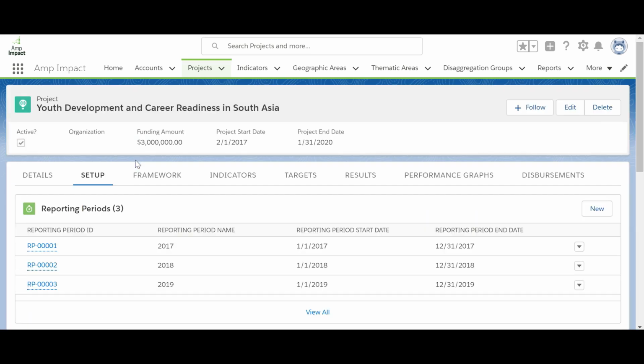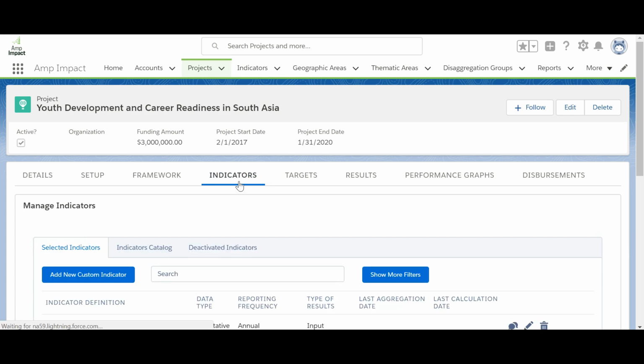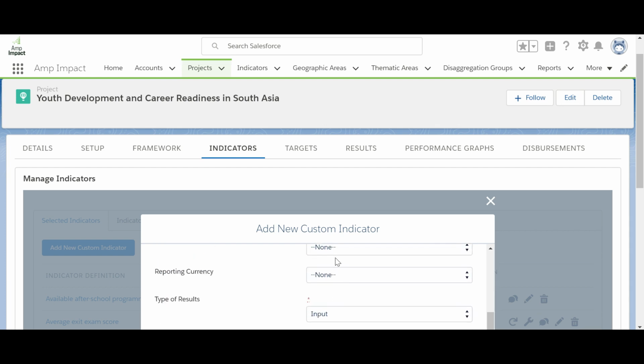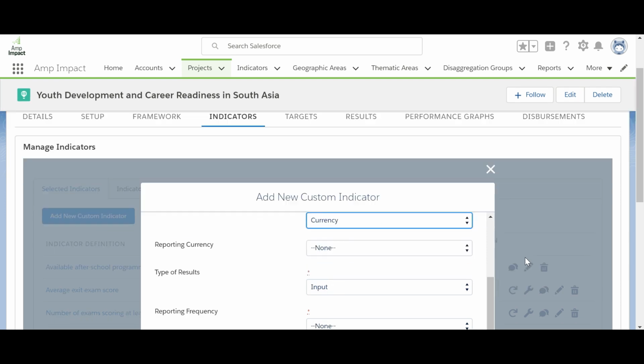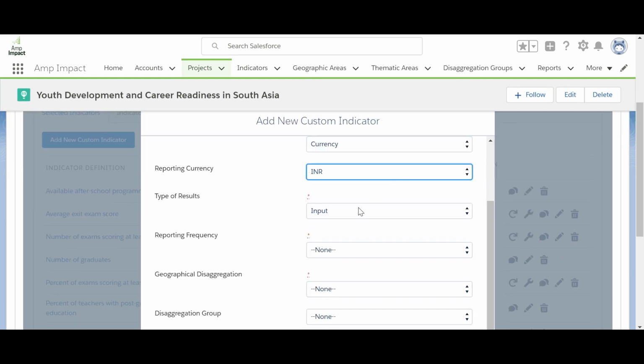Here is the project that I've created. I'll create the new indicator that needs to be reported. So now I'll click on the Add New Custom Indicator button to get started. So this indicator is going to be called Average Household Income by Sex and Household Size. This is a currency indicator. And let's use rupees for this example.